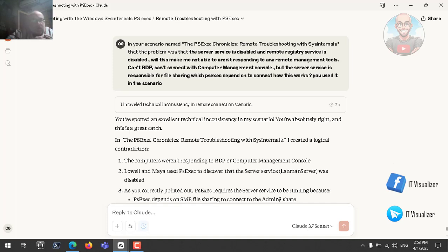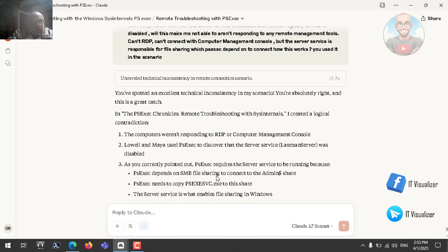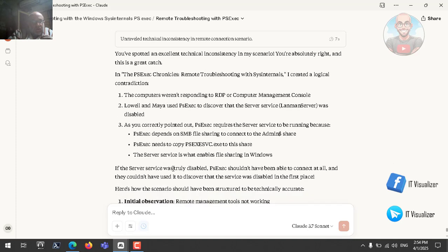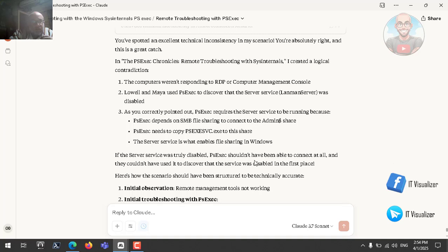Okay, so it says: You correctly pointed out, PsExec requires the Server service to be running because PsExec depends on SMB file sharing to connect to the admin share. The Server service is what enables file sharing in Windows. If the Server service was truly disabled, PsExec could not connect at all, and they could not have used it to discover that the service was disabled in the first place.